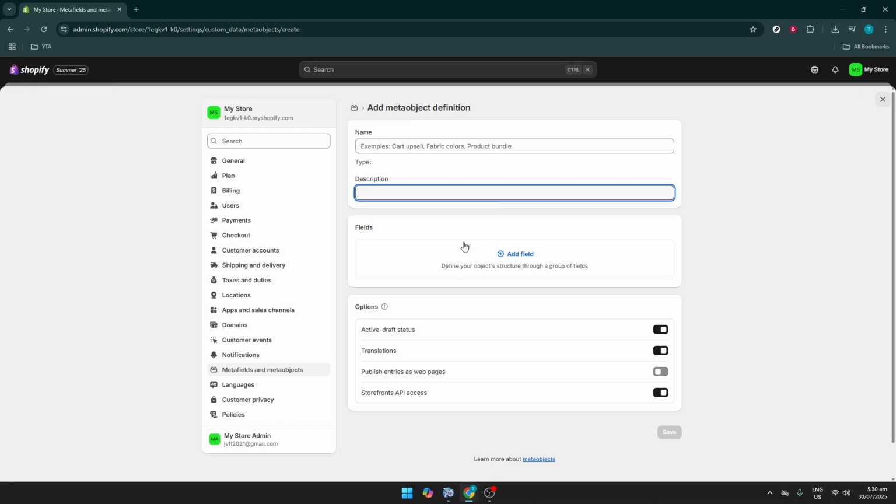Once you have filled in the description, click again on the name field, but this time it's for adding specific entries or records to your Metaobject. Each entry you add becomes a distinct data point within your Metaobject.